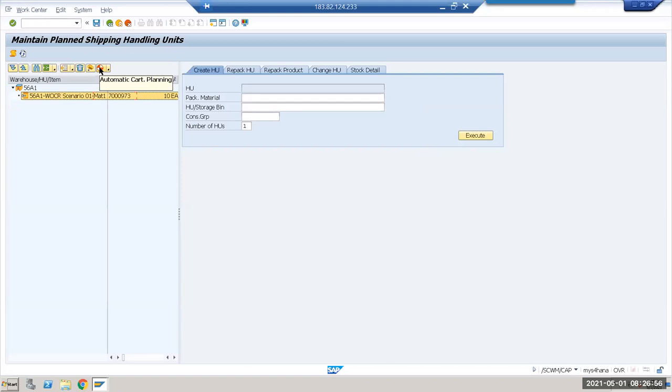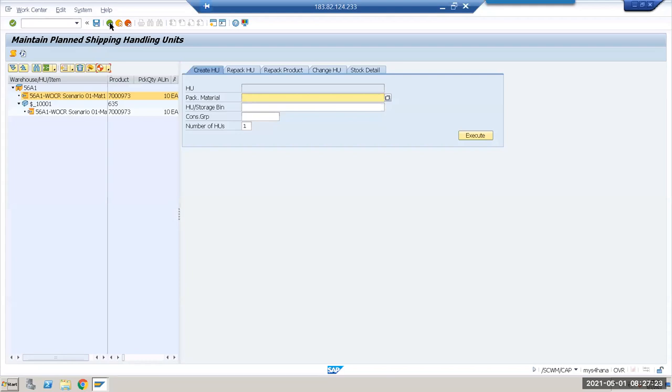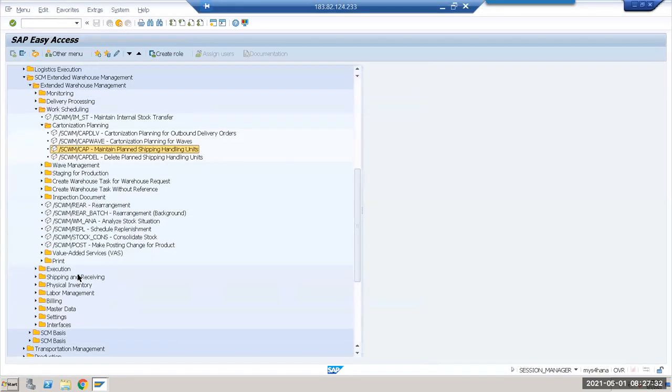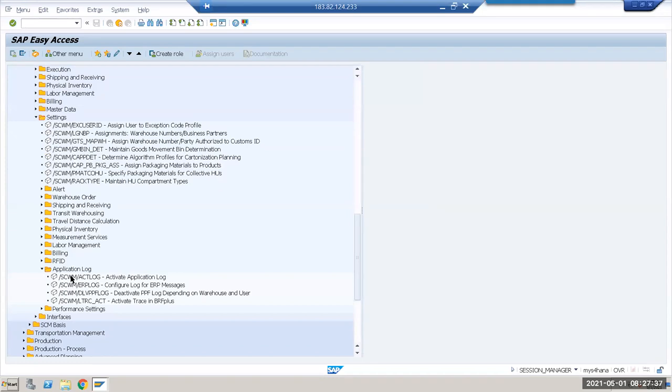Now let's generate this automatic cartonization planning. Let's generate it, and then somewhere in the log we can see how it is working. See this? One delivery item provided for cartonization planning, grouping done. One CAP algorithm profile with packaging material assignment is done. Three messages, one plan ship HU created, and then it is not there. On what basis was it created? Because I have not activated. Application log.